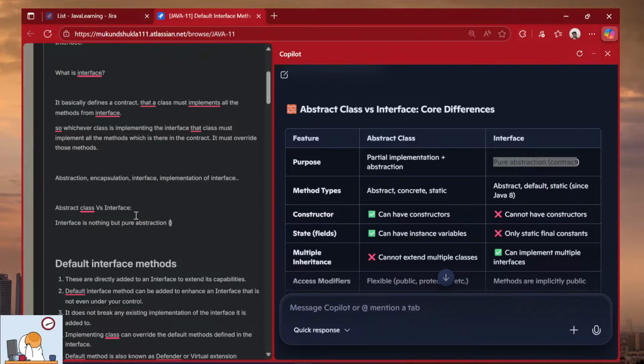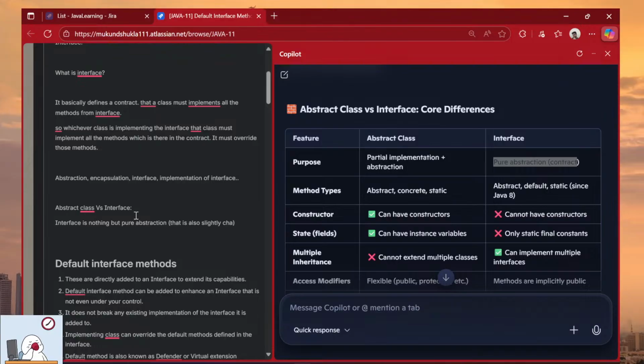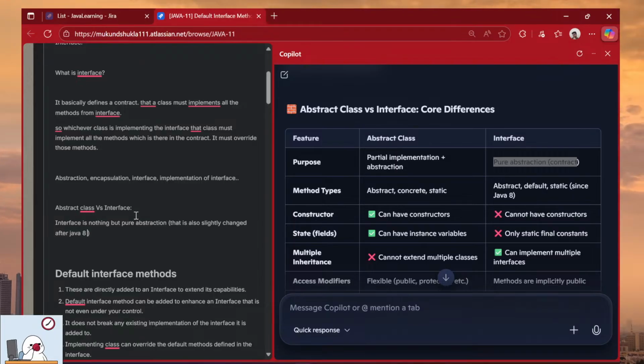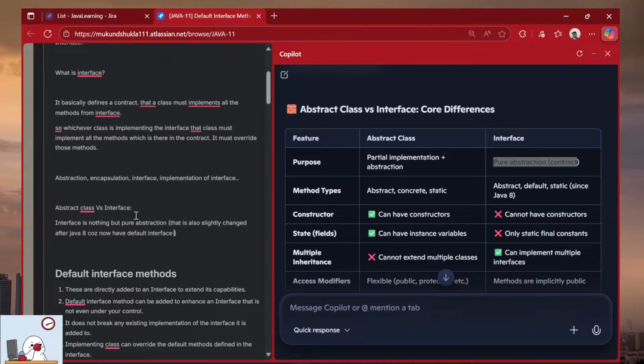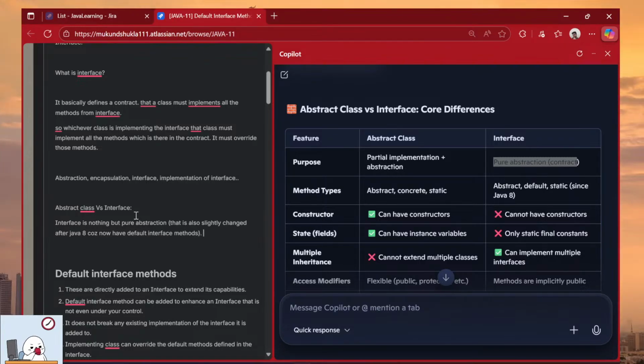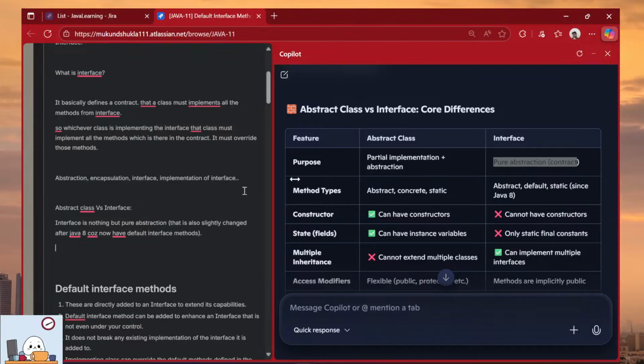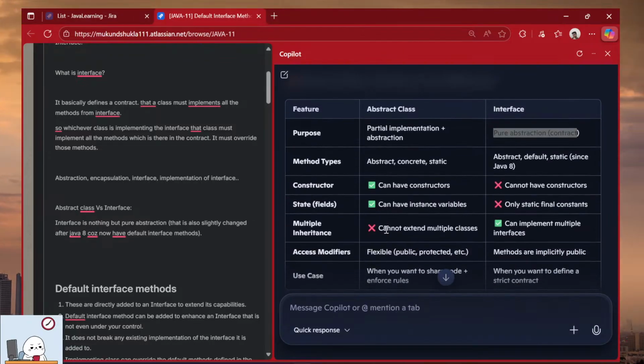But that is also slightly changed after Java 8, because now we have default interface methods. So it's nothing but pure abstraction, and an abstract class is partial implementation plus abstraction.